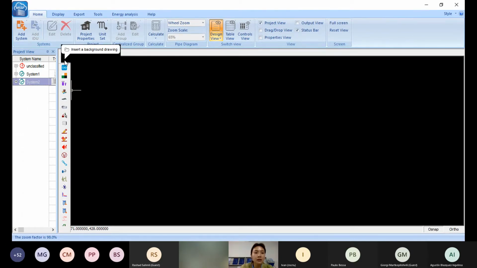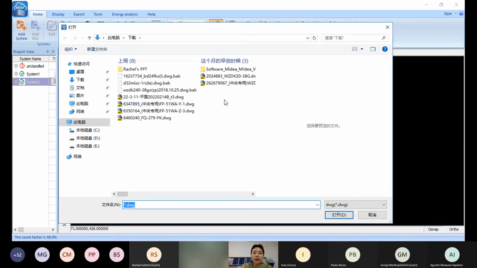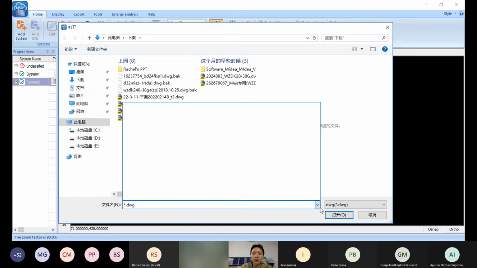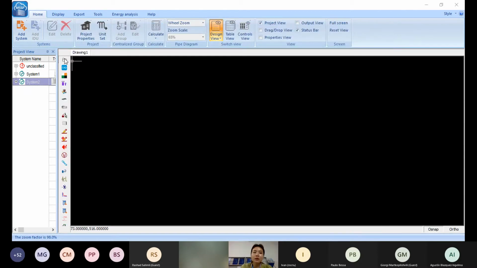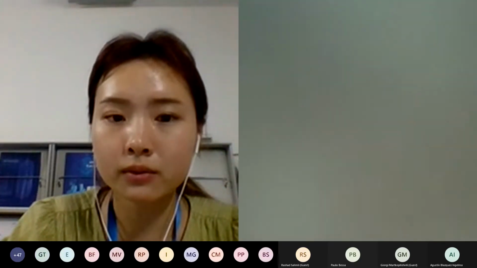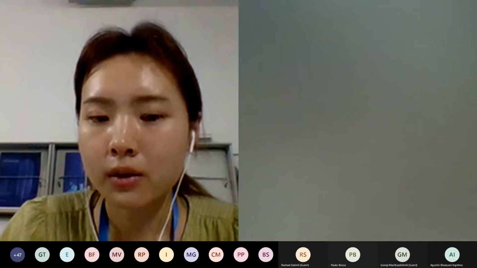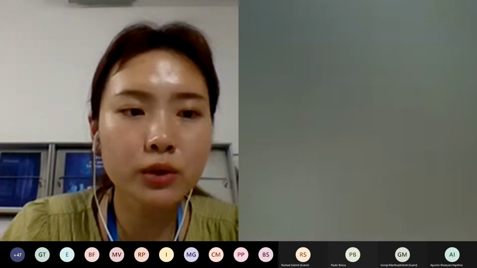The first one is insert a background drawing. We can support the DWG drawing and also the JPG drawing. You can see we can support DWG and JPG, BMP, all files are okay. After we insert a background, the next step, because different drawings have different scales, is to adjust the drawing scale according to the actual use.